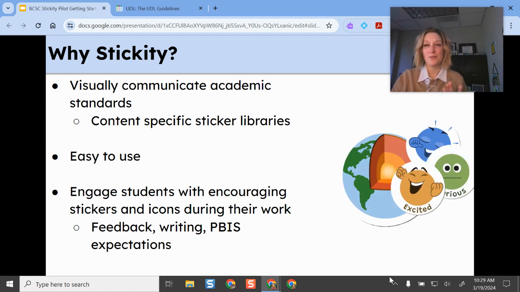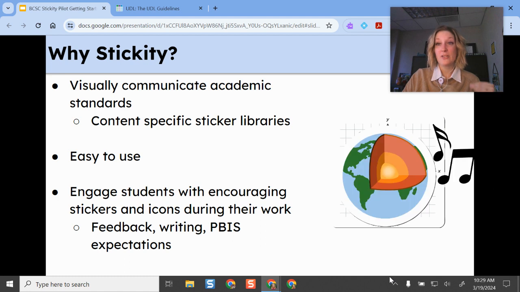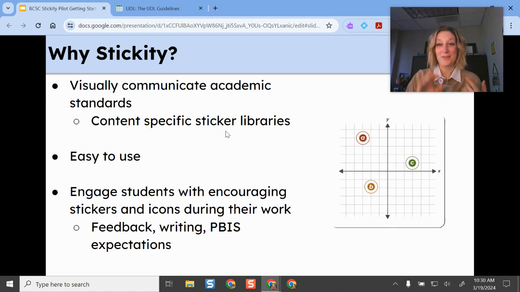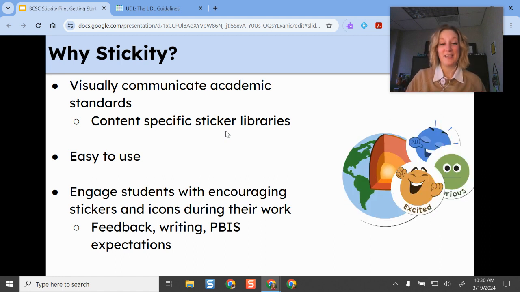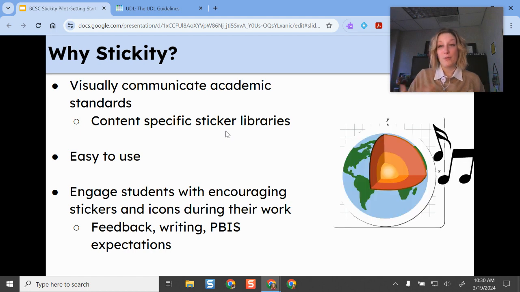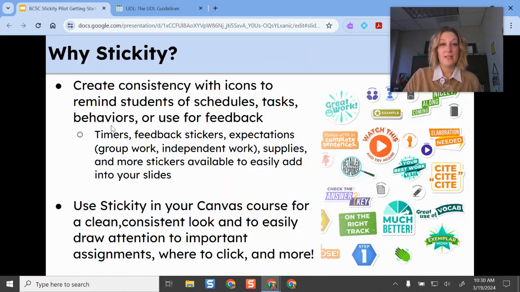In addition to all of those reasons, there's also some helpful stickers on Stickity related to certain content areas. So there are some that are related to math. So there's graphs, there's graphing features and buttons and things there. There's also supplies. There's ones that can help reinforce PBIS expectations. So many different ways that you can use Stickity.